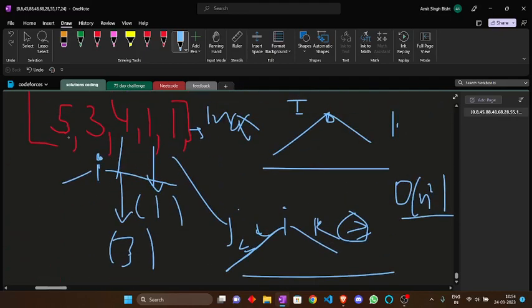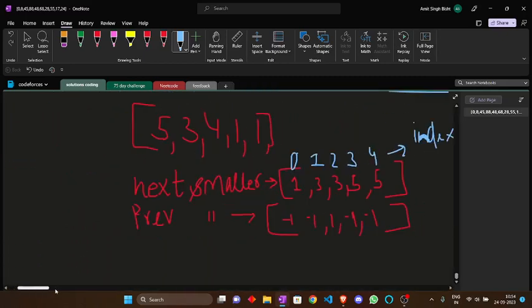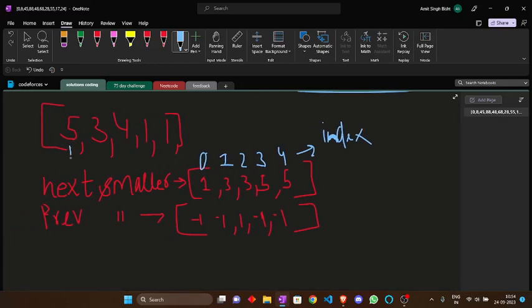So first of all, what do you think? If I pick any element as i, what are the cases? Like in this example, if I pick 5 as the peak of the mountain, what are the choices we have? We have to take the smaller value, so we check what is smaller than this value. So 3 is smaller than this.